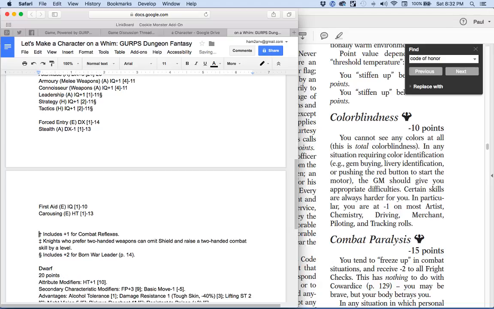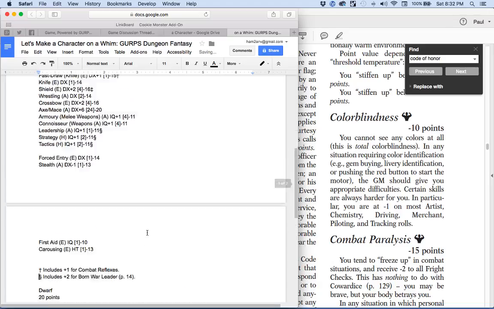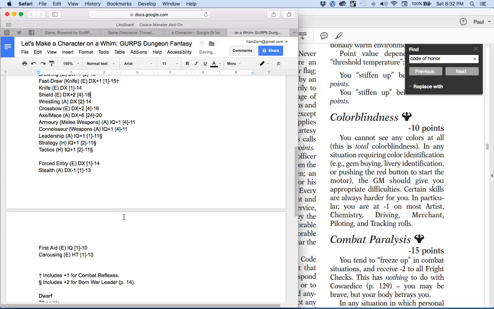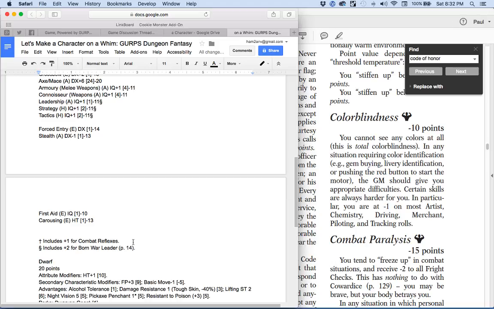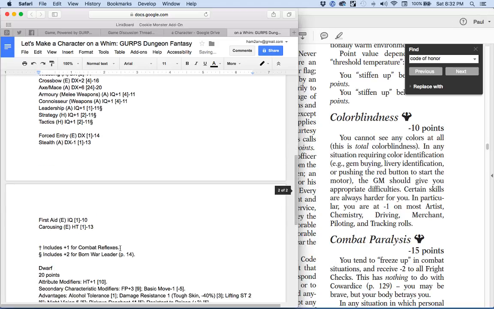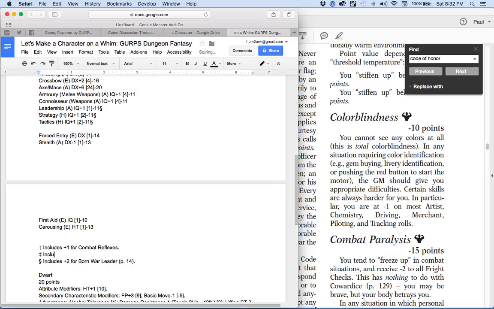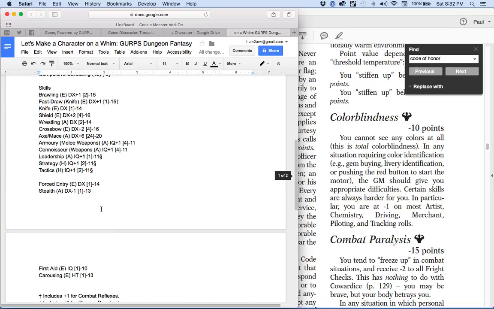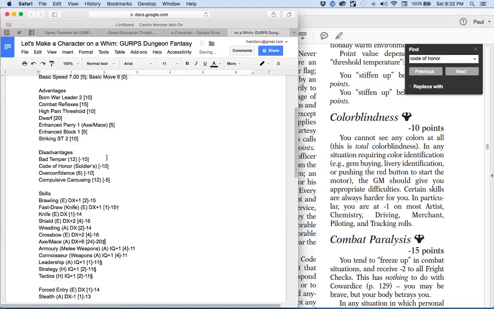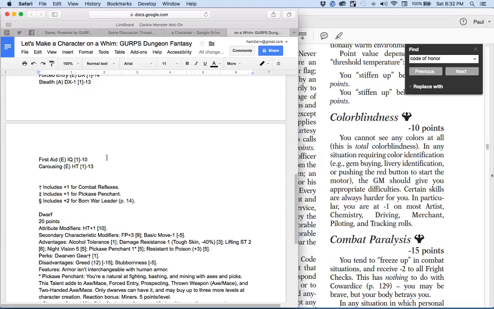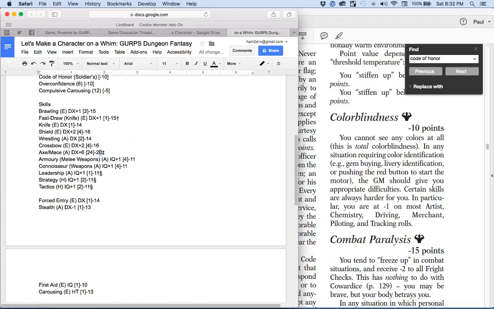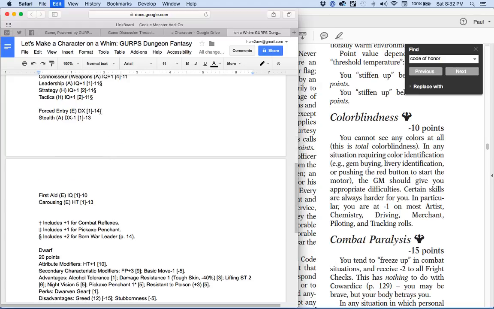Okay, get rid of those. Get rid of that. And don't need that. Actually, I'm going to use the symbol, but not there. It includes plus one for pickaxe penchant. So I'm going to go look at the list. That applies to Axe/Mace, which is great. He's got one level of it. So the Axe/Mace skill actually goes up to 21 for no extra points. Forced Entry gets it, and it's going to go up to 15.